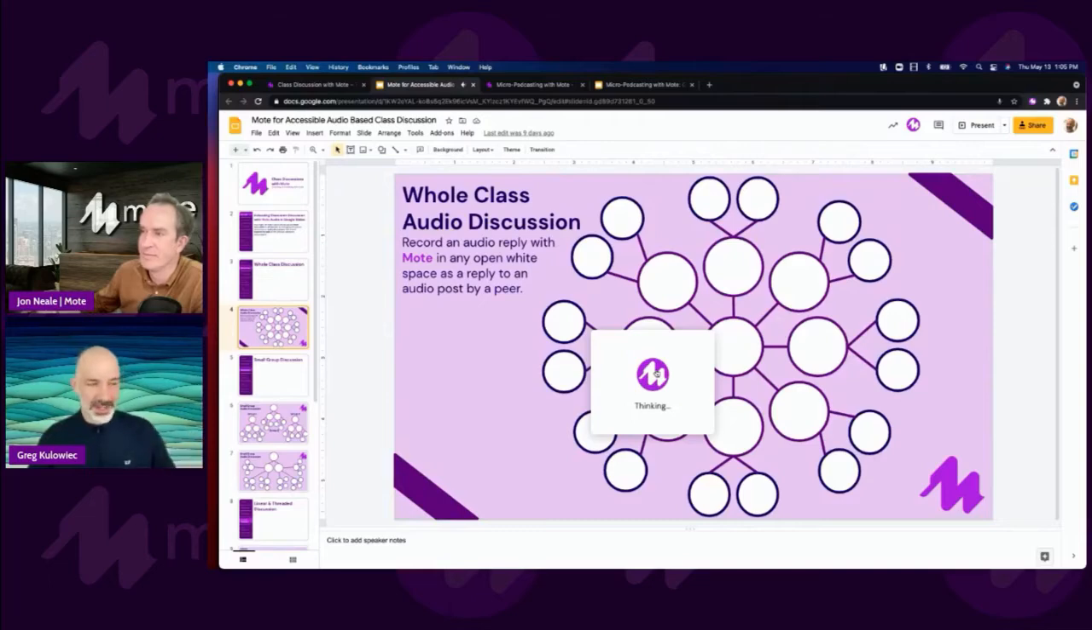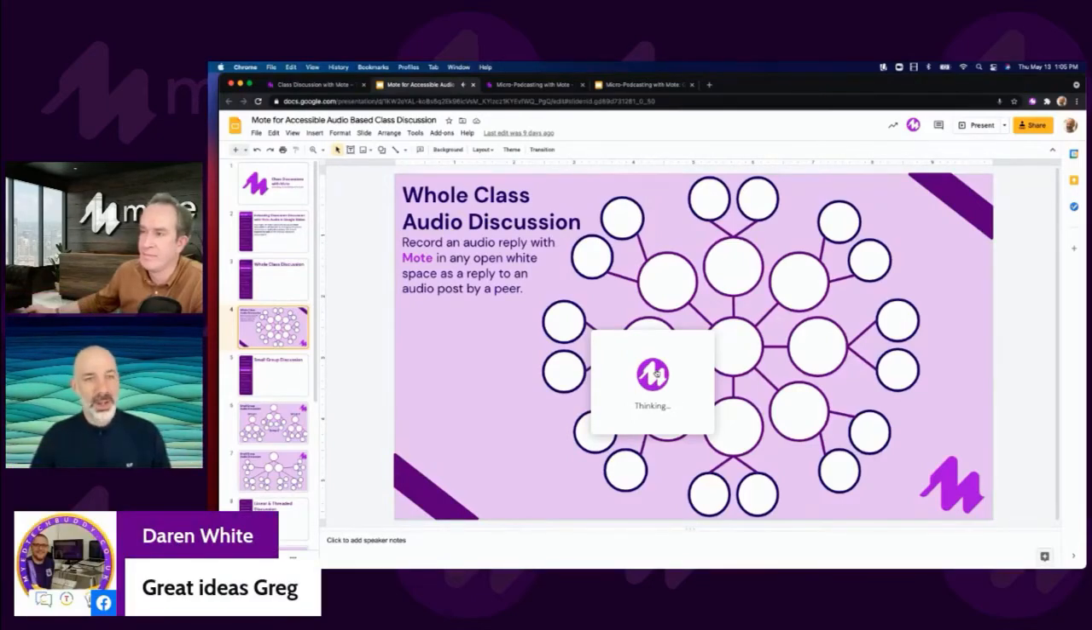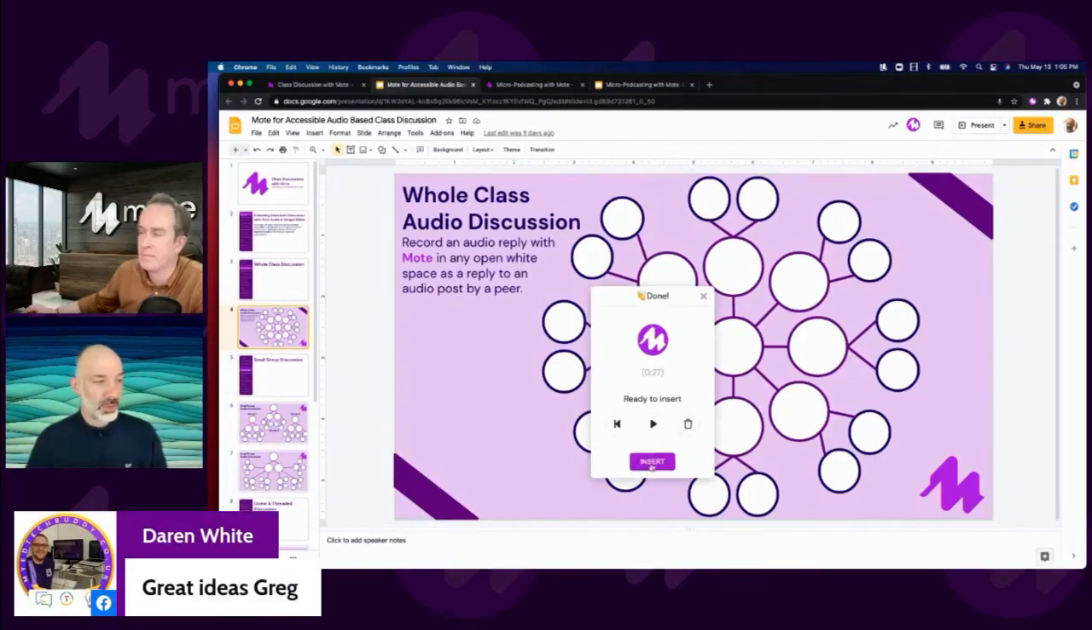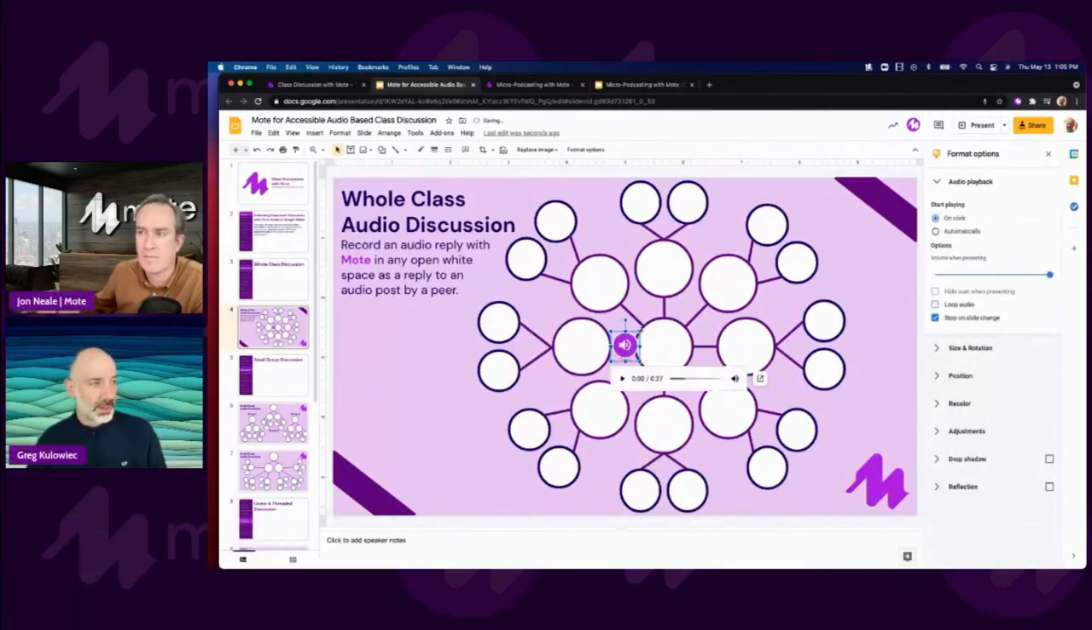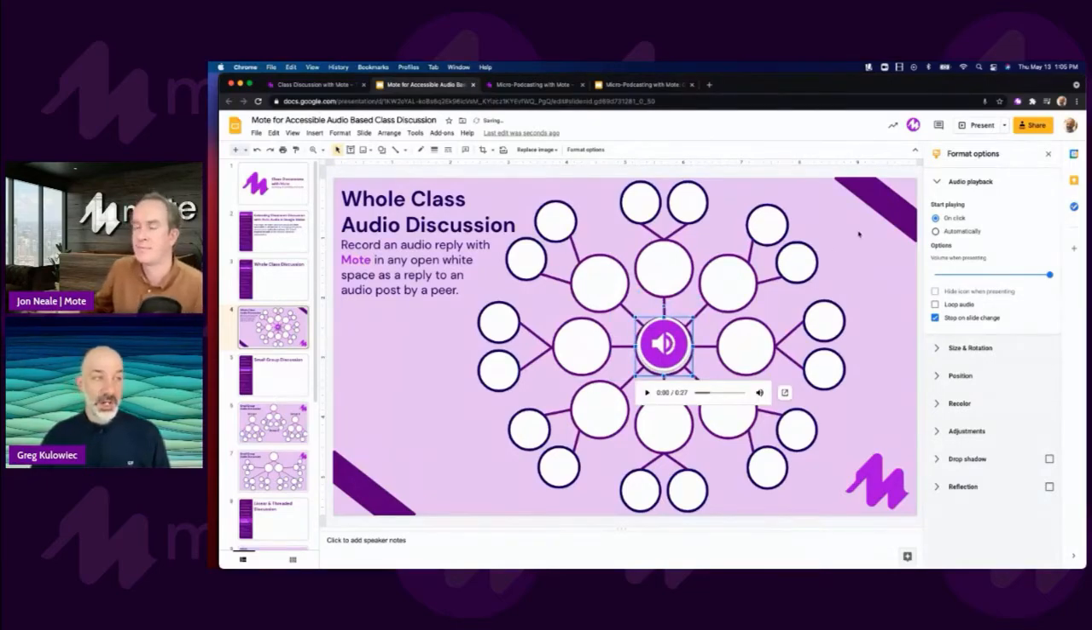Let that work its magic. We'll have the insert button that will appear momentarily. We'll do insert, let Mote do its abracadabra, and then it will drop on the slide. And then all I have to do is resize it, center it, put it wherever I like. So we'll just do our thing here, drop it in here. And now we have this starting off point of the discussion.